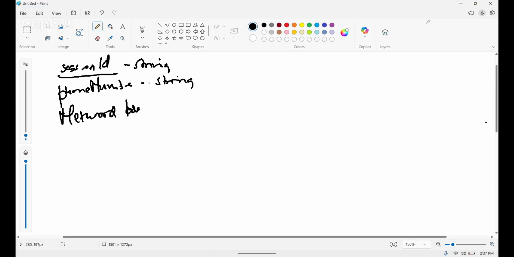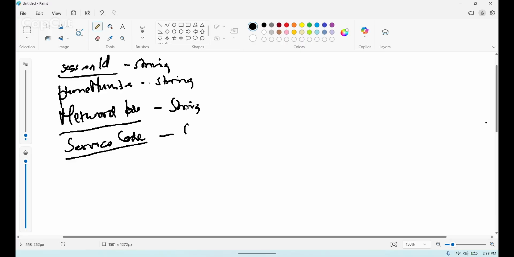Again, I may have written this in the wrong way, but this is also going to be a string. And they also send you the service code, which I said now is your USSD. The service code is the USSD that you bought from them. Again, it's going to be a string.